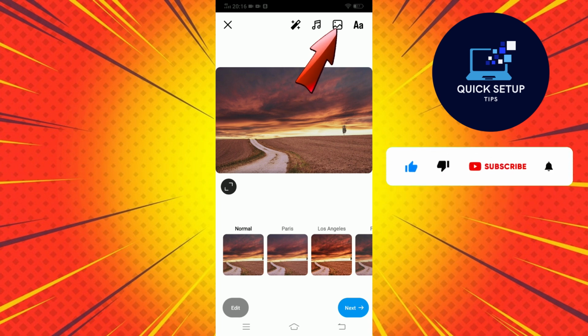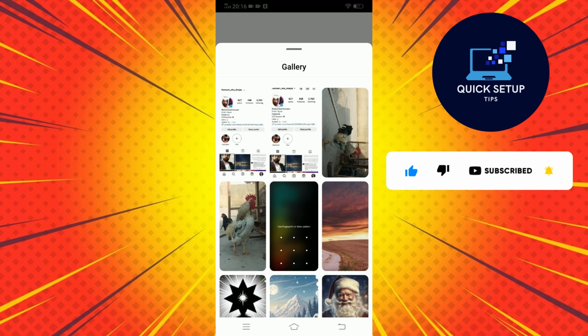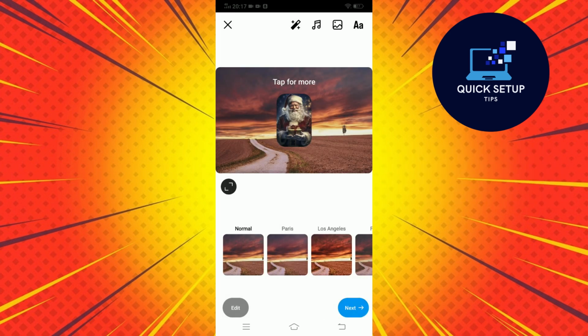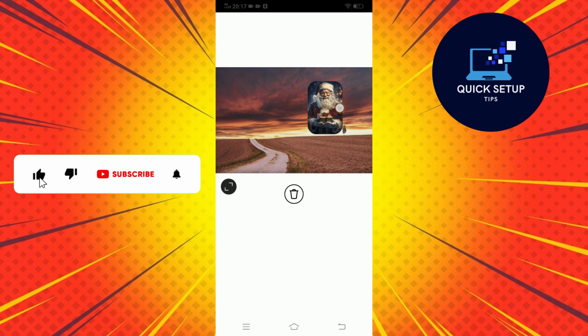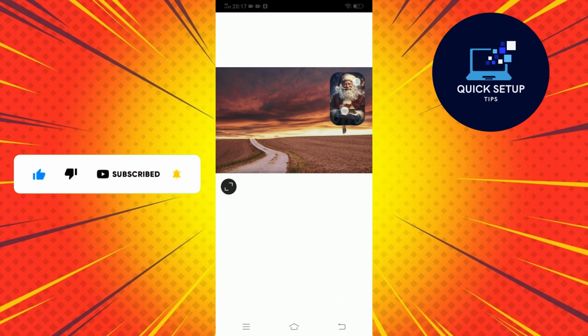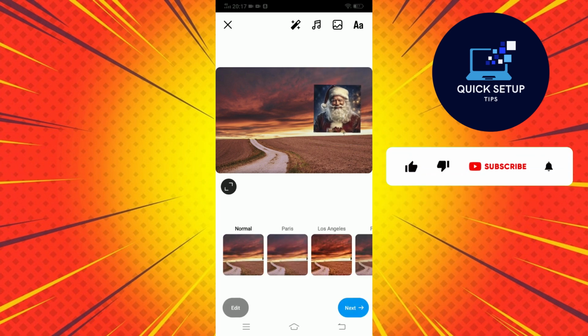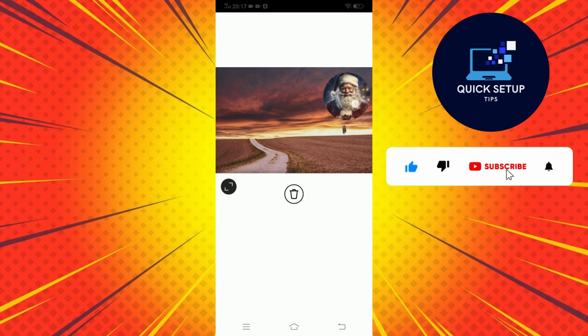Tap on the photo icon to open your gallery. Choose the photo you want to overlay on the background. Now, you can resize the overlay photo by using 2 fingers. If you'd like to apply different styles to the overlay image, just tap on the picture. You can also add multiple photos this way.